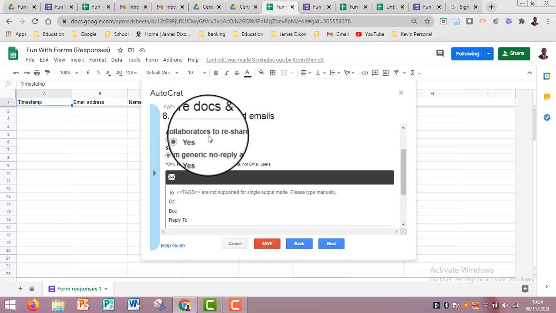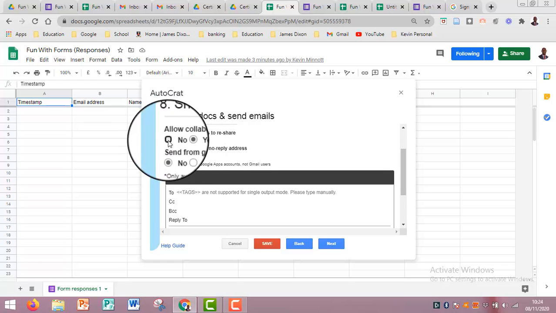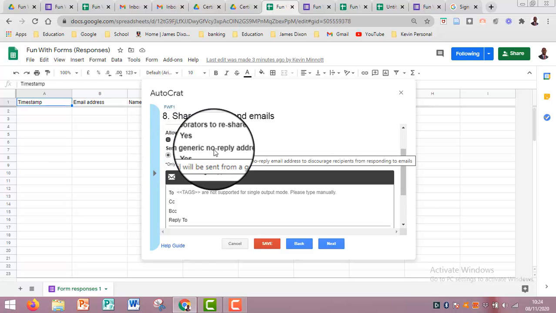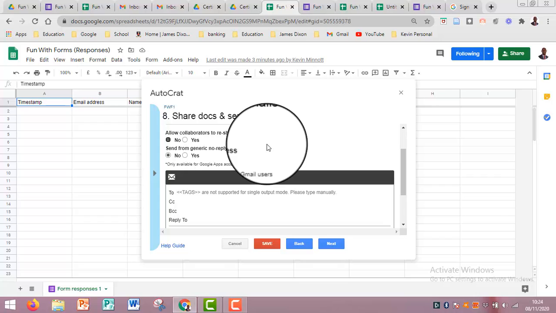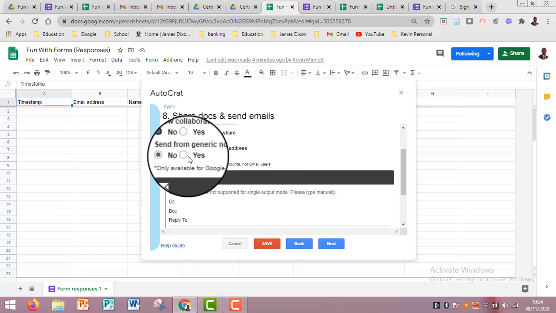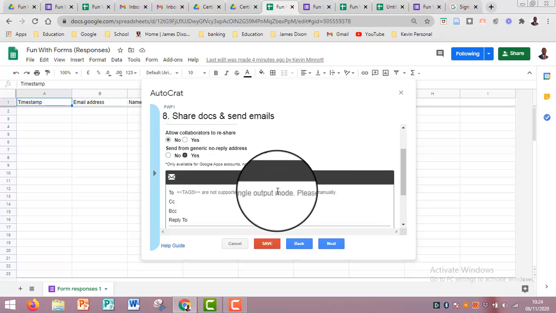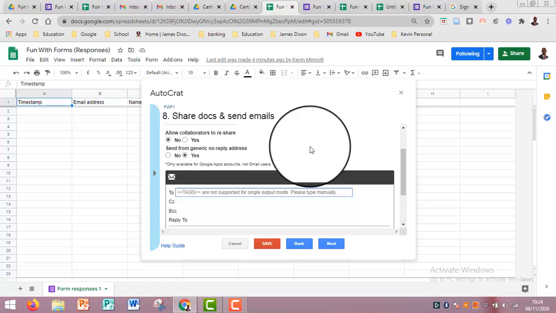Allow collaborators to share. No, they can't share it because it's their certificate. Send from a generic no reply address. That means when they receive the email with the certificate, do you want your email address in that email, or do you want it to be a non-reply? Non-reply, because you don't want people to keep replying to you, especially parents.